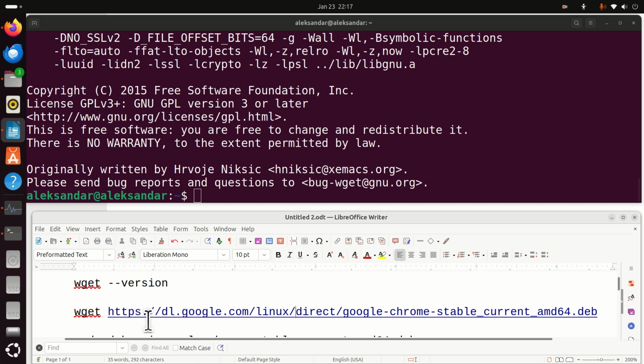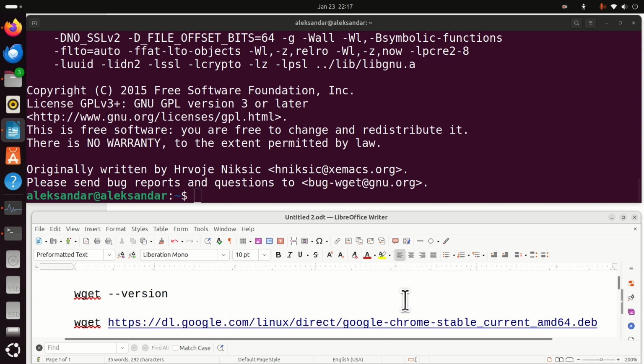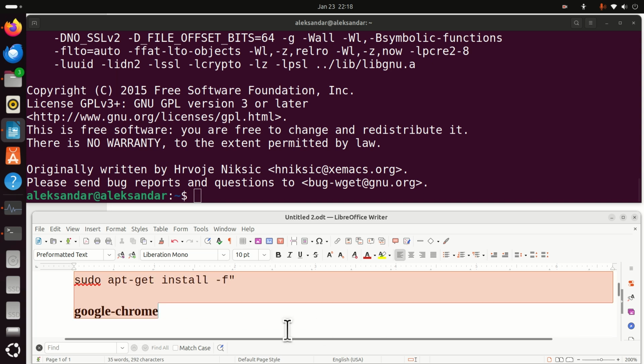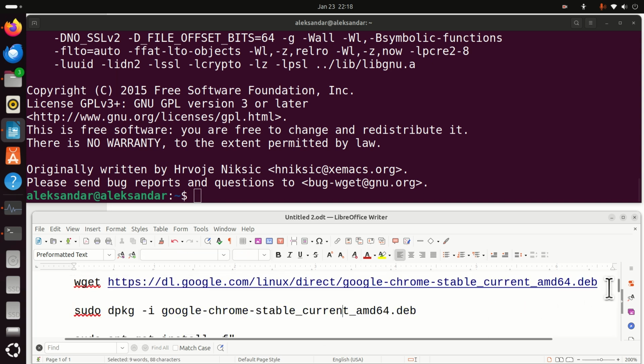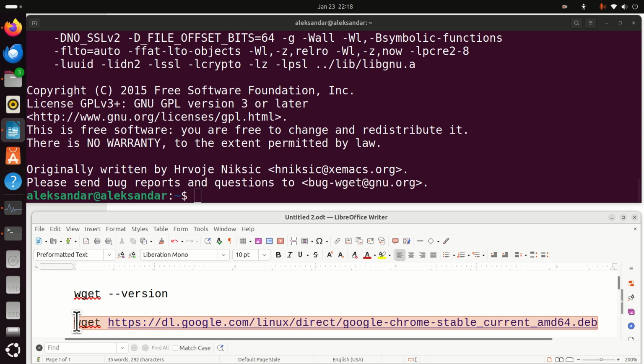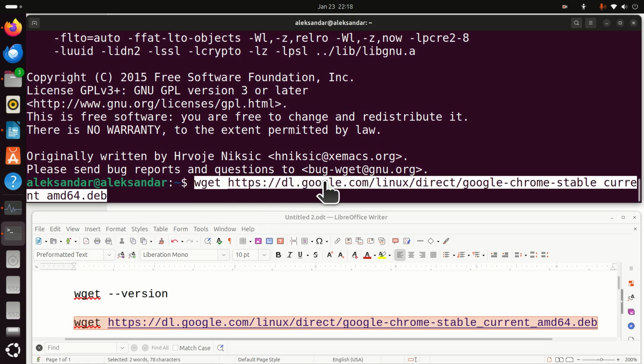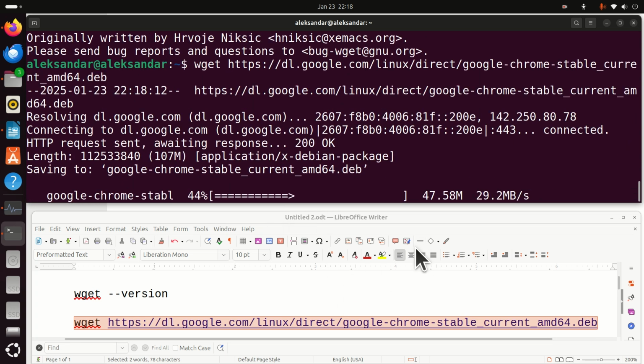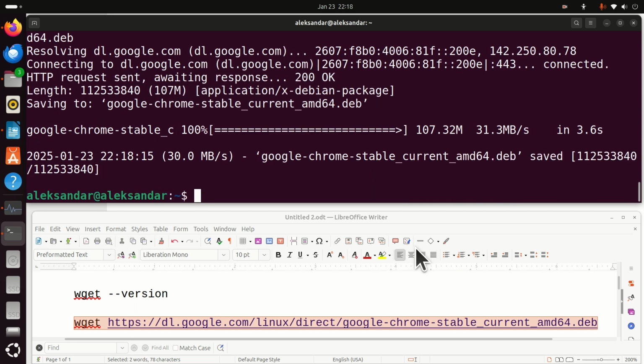And over here you need to specify the address where the file is. The file is google-chrome-stable_current_amd64.deb. So here it is. And I'm going to post a link to these instructions in the description below this video. So here it is. Okay, so let's run this. And now you can see that things are being downloaded.